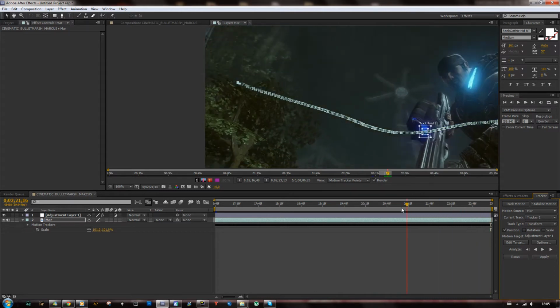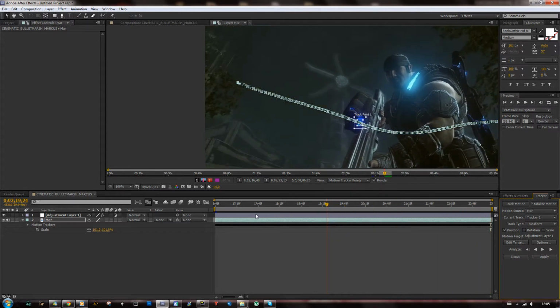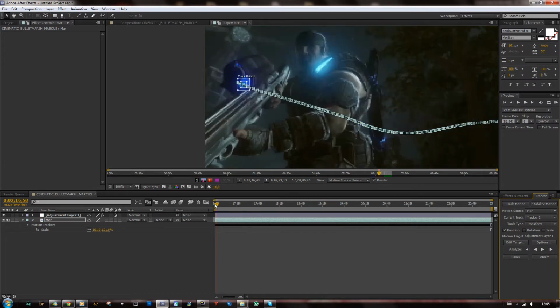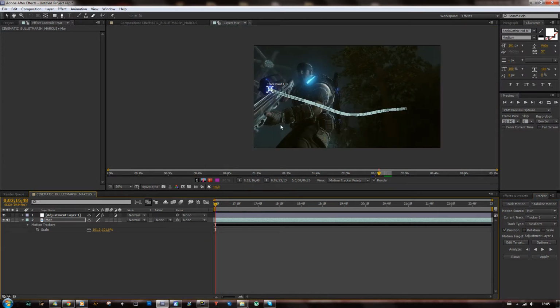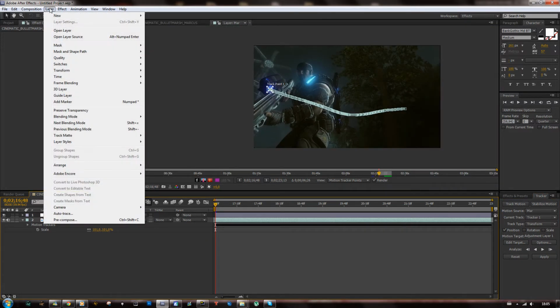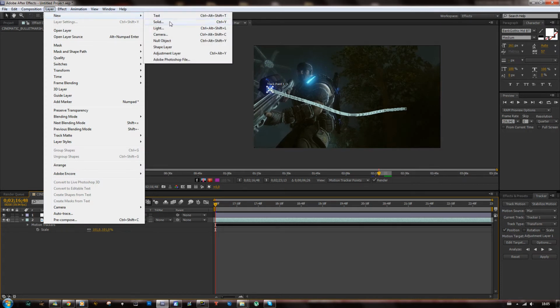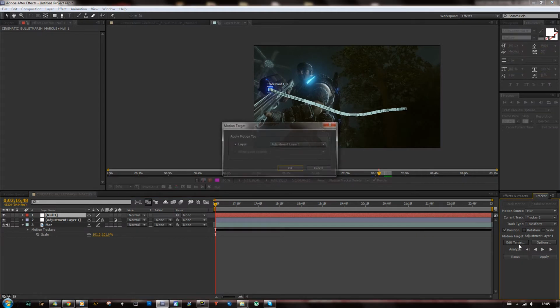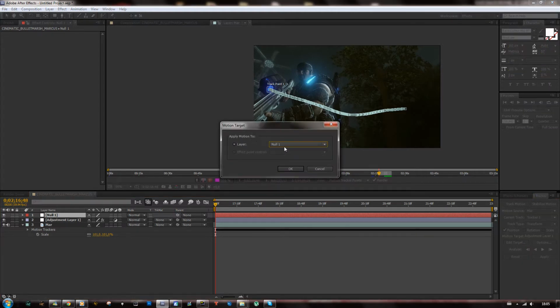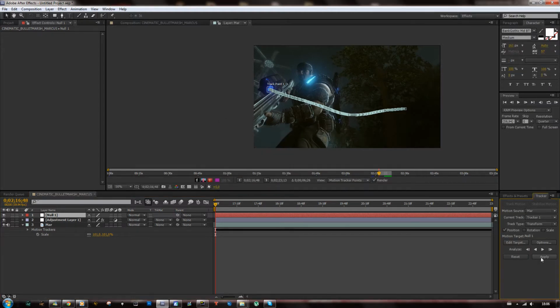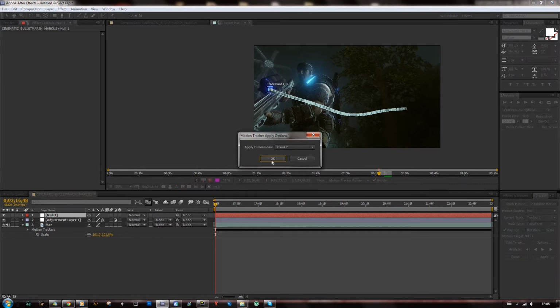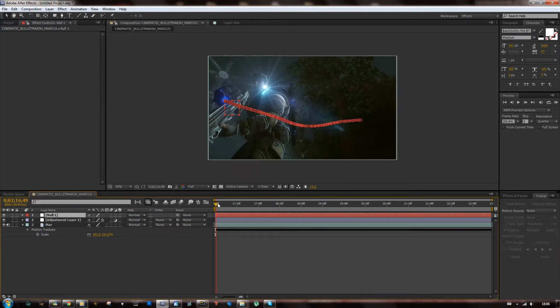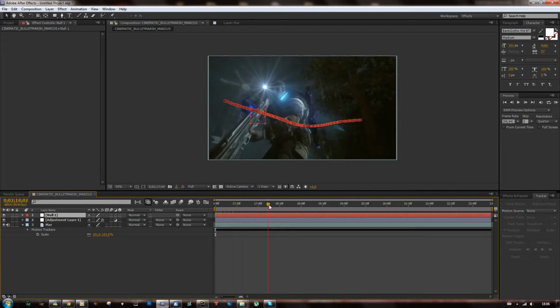So yeah, it's done. It motion tracks perfectly. And what you do now is you make a null. Go to new null object and click edit target and select the null. Press OK and press apply. And again, OK. So the null is now tracked on the sniper.